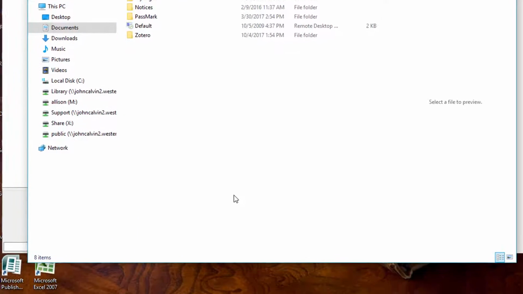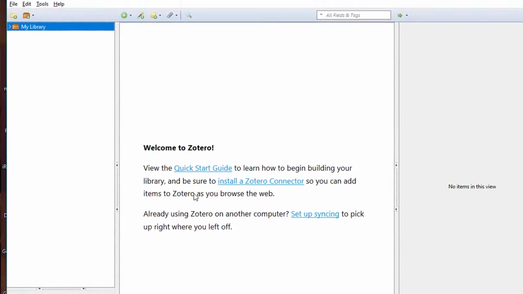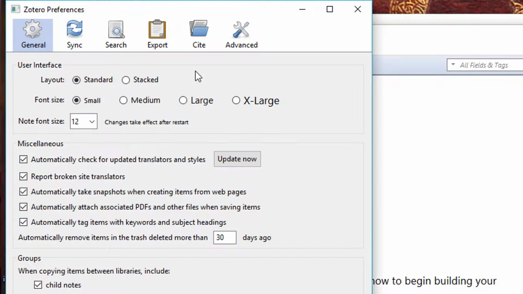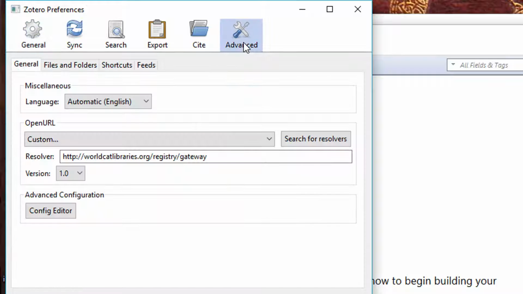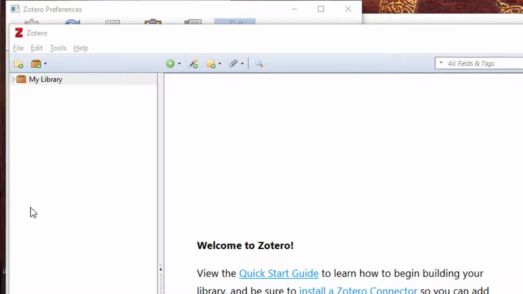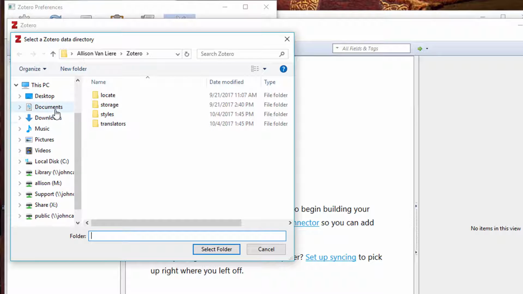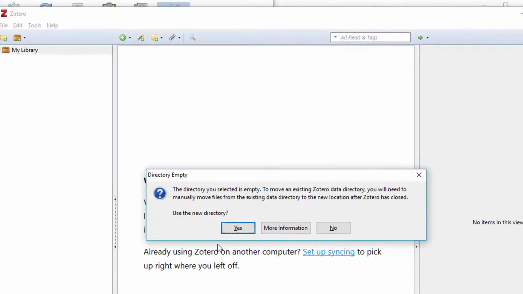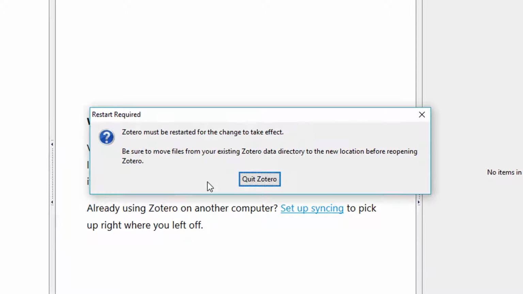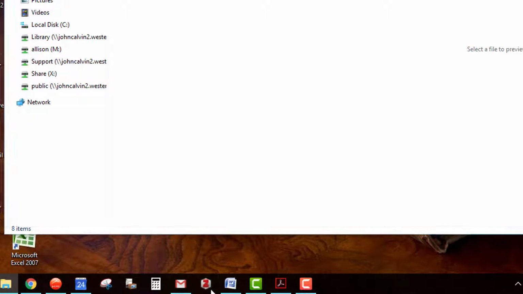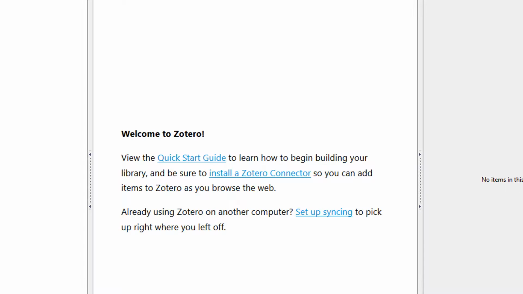Then, go back to Zotero and change your preferences by going to Edit, Preferences, Advanced, Files and Folders, and then select the Custom Data Directory location. Find the new folder you just created and click Select Folder. Click Yes to use the new directory, then quit Zotero and reopen it. All of your Zotero file backups will now be saved in the new folder location.